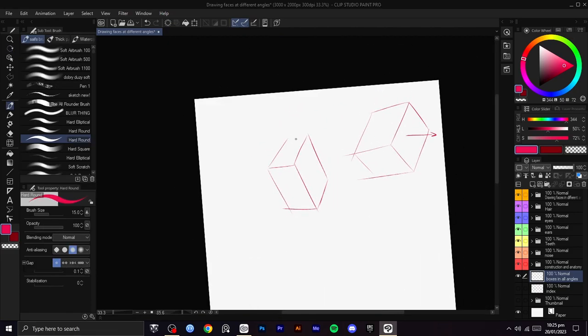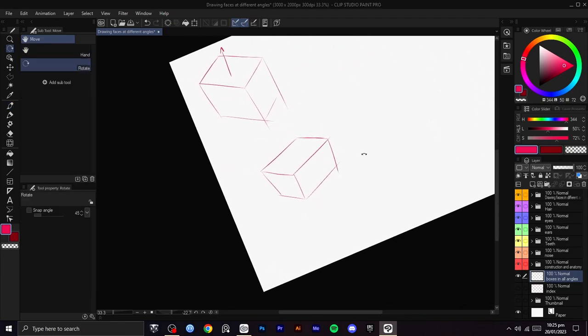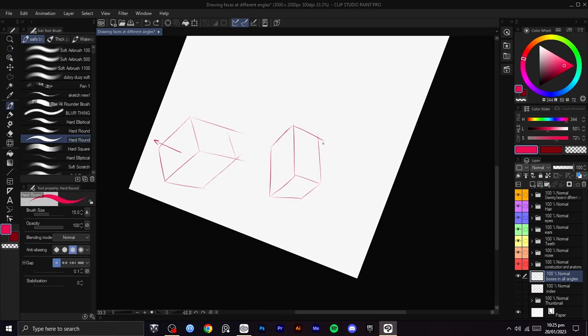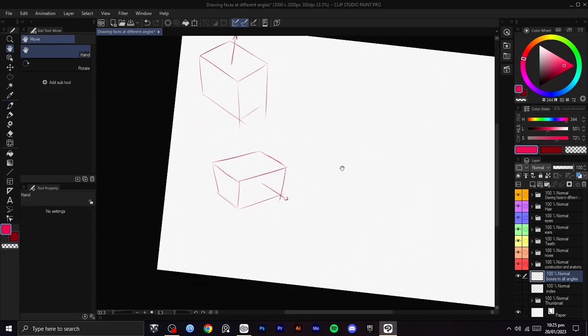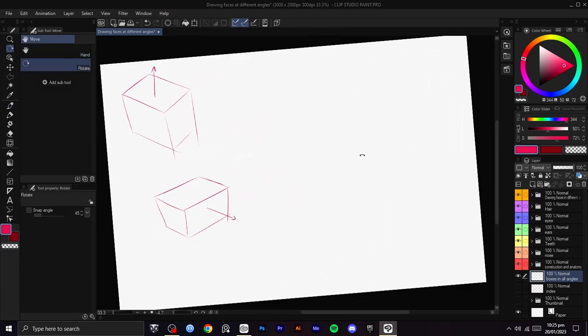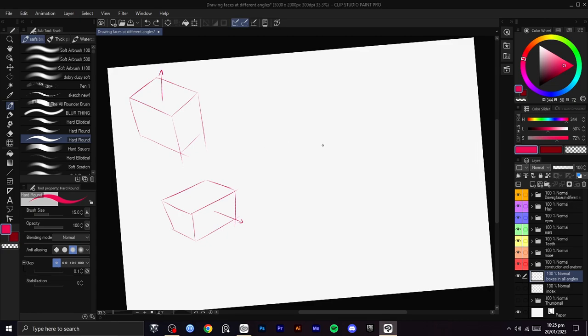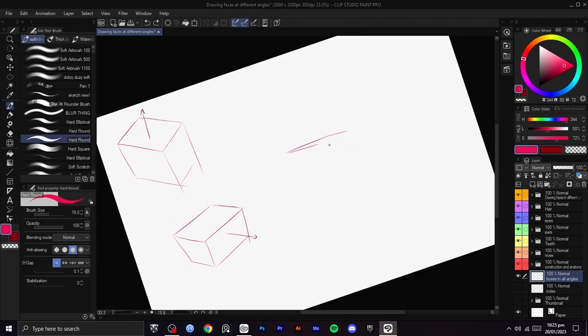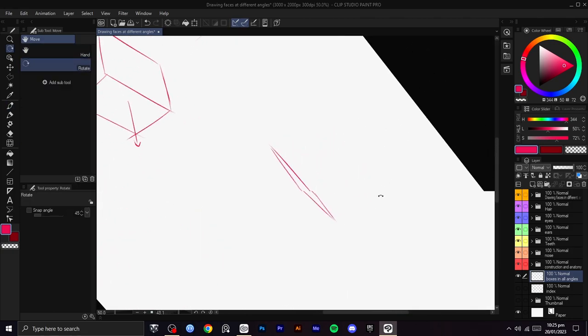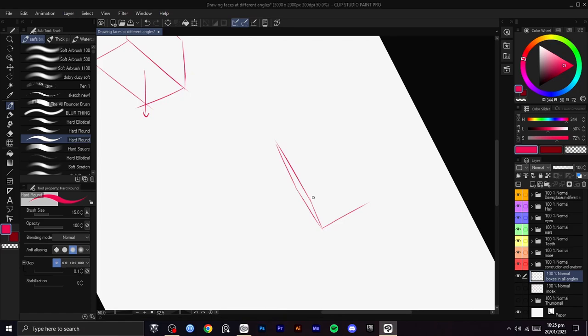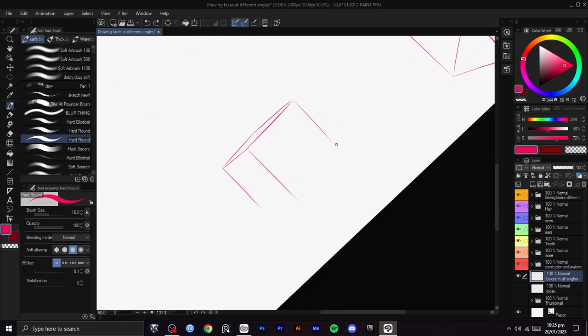So, yeah, that's a face facing sideways, if you will. Upside, let's do one facing downwards. And yeah, you should learn how to draw these without any weird guides. You should know how to draw a box pretty much from the get-go, like I am doing right here.